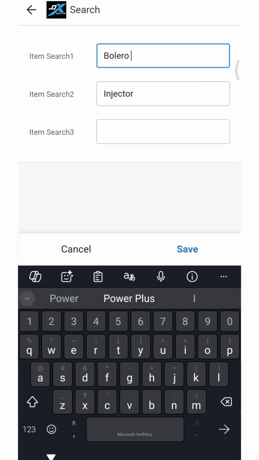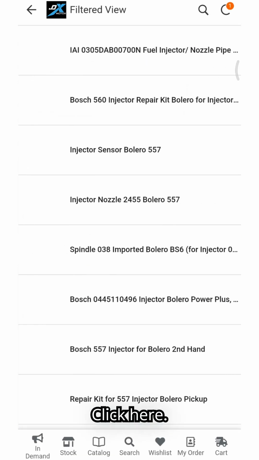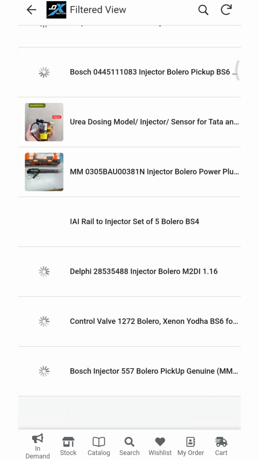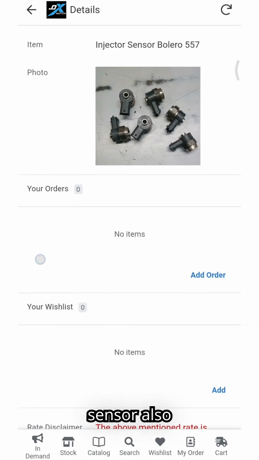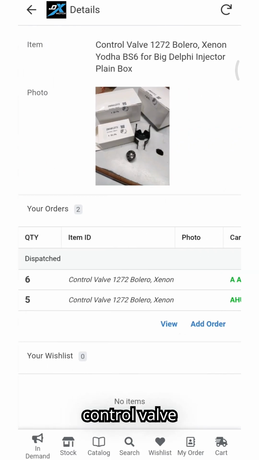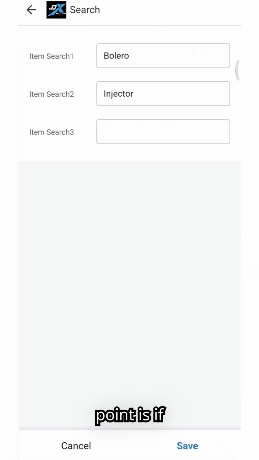Suppose I click here bolero and injector. Click here. Now you get a lot of results. You get injector sensor also, you get injector control valve also. So the point is, if all of these words, first word, second word and the third word are in the item name, then only it will search for the item. So you must always try to enter the words which you think are definitely going to be in the item name.